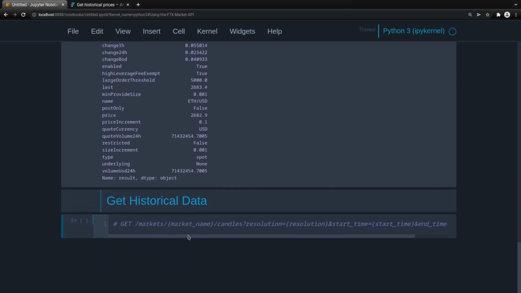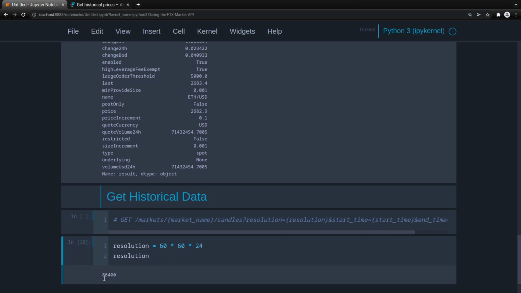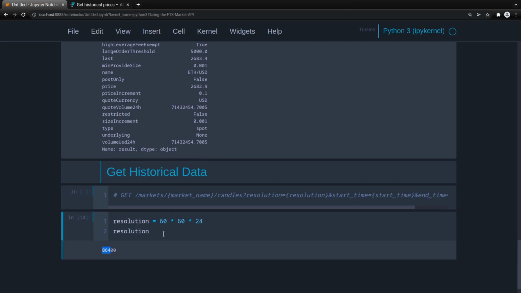All right, and then perfect. So now what we need to do is just construct that. So we need the resolution equals 60 seconds times 60 minutes times 24. So that'll give us how many seconds are in a day, because the historical data is in seconds, and that's 86,400. So we've got the resolution down.